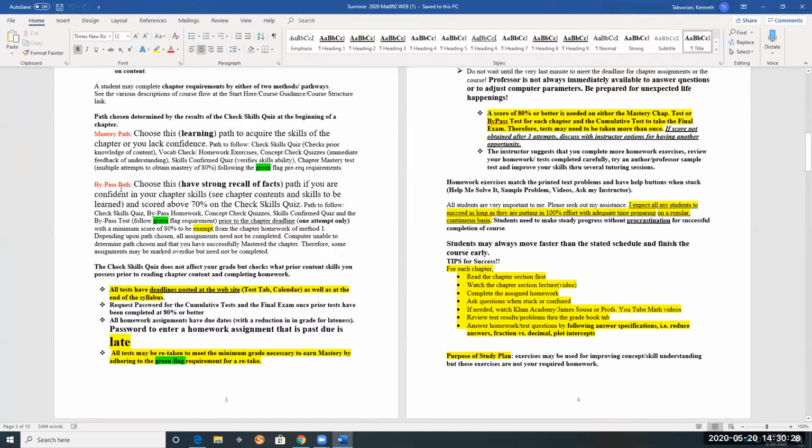There's less homework if you only have to do the bypass path. On the other hand, by taking the check skills quiz, however well you do, it takes away skills that have already been mastered, so you have less homework to be completed under the mastery pathway, depending how well you do on that check skills quiz.